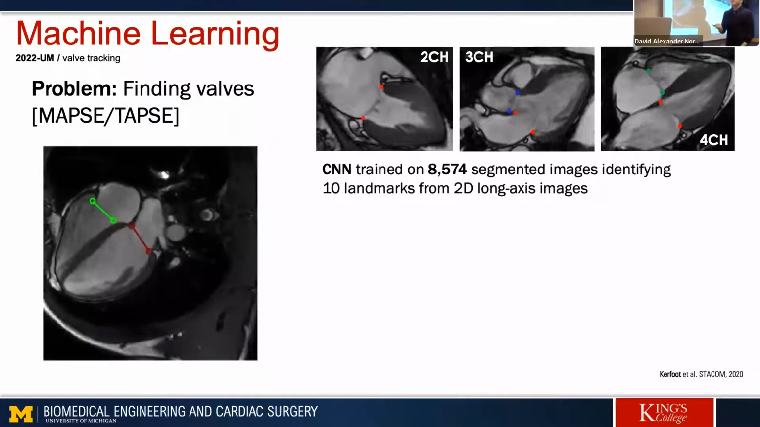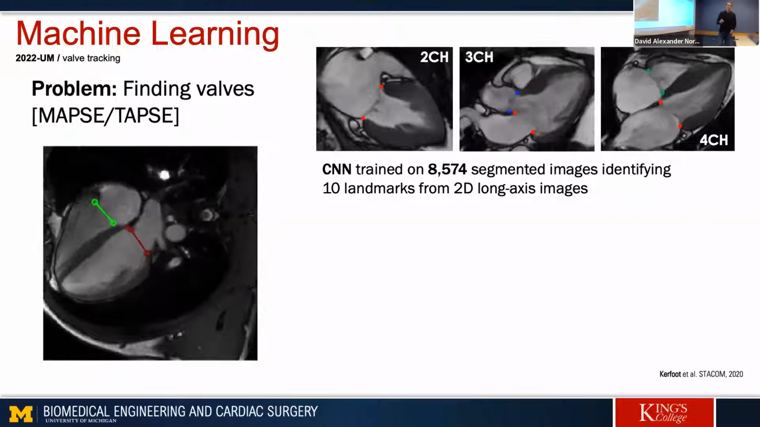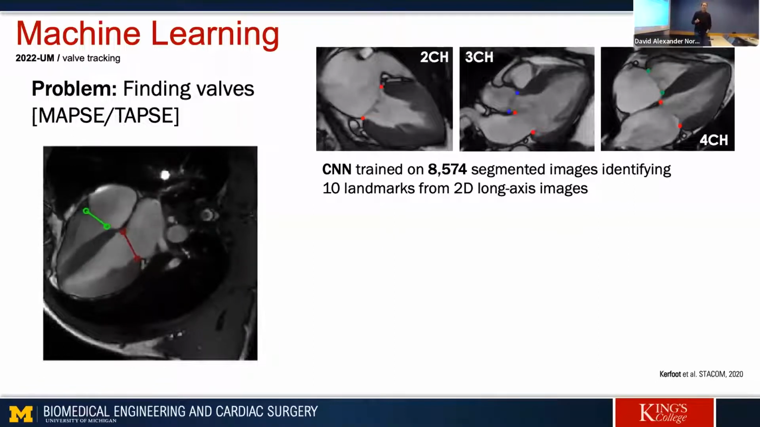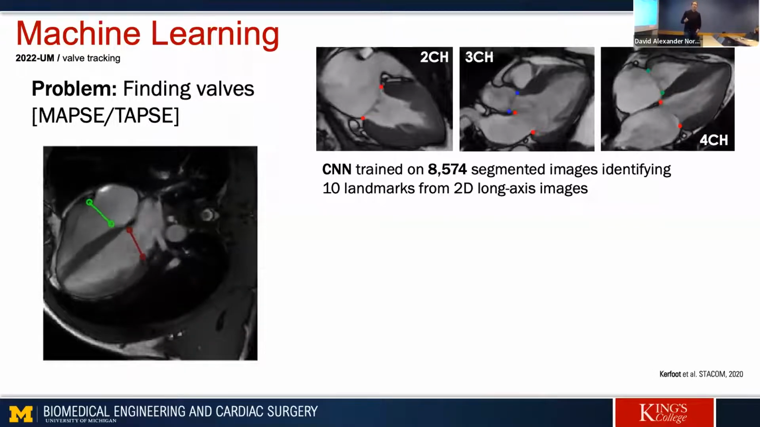And we trained this, again, we used a convolutional neural net, and we trained this on 8,500 segmented images. And really what we're looking at here is 10 landmarks. So we have different image types. This thing that says 2CH, this is 2 chamber. You're seeing the ventricle and the left atria. And then you have 3 chamber and 4 chamber. So here you can see all 4 chambers of the heart.